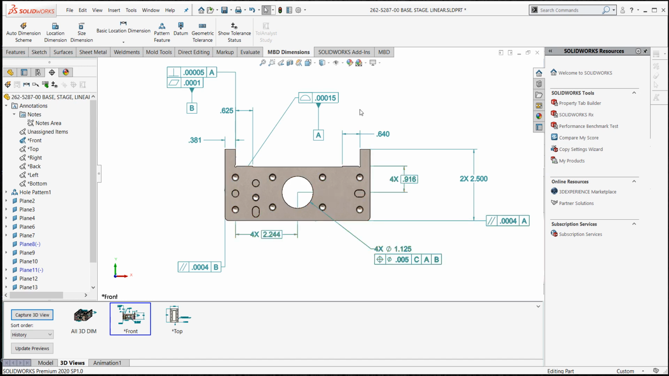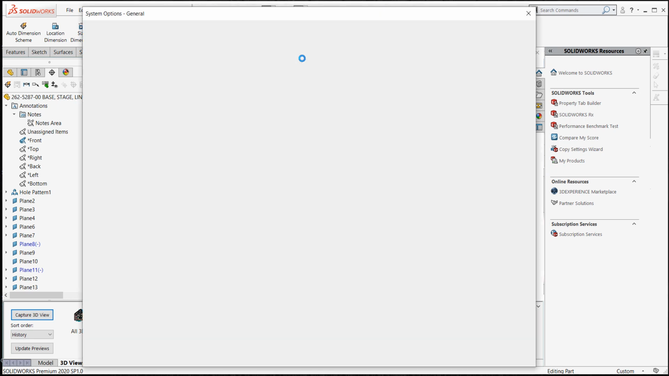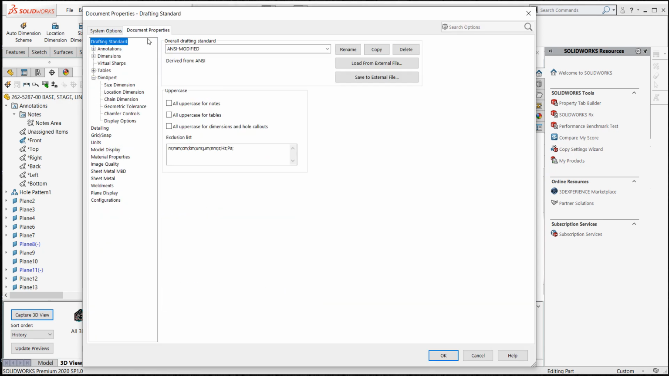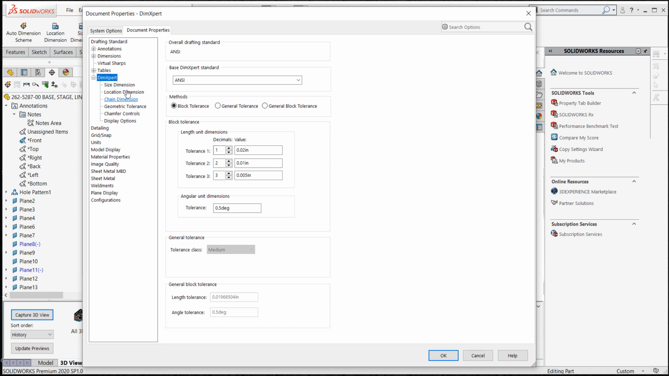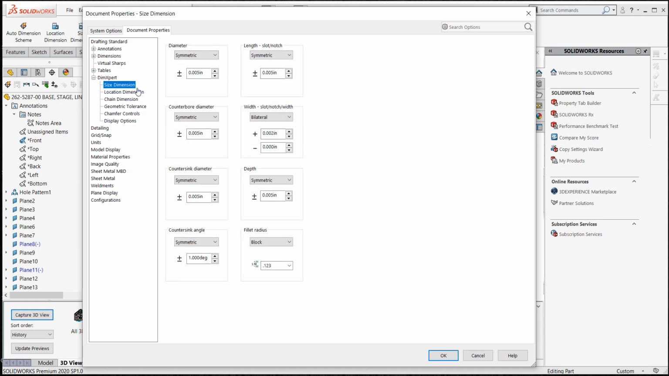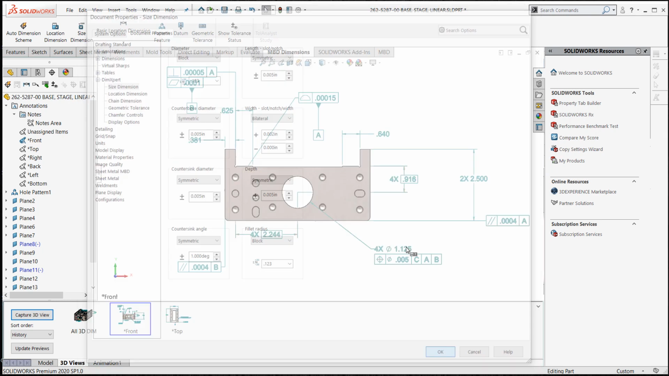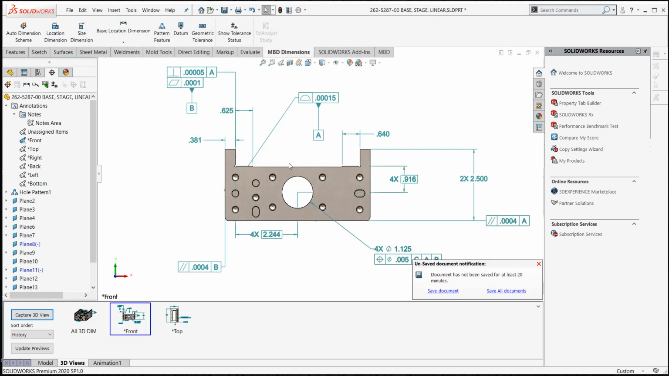But if I want to do that for all the remaining dimensions I put on automatically, it's back to the options. So I'll often have to come back here and change the settings for the bulk of the type of dimensioning I'm doing. So let's go ahead and put the diameter on block tolerances so we get that one done. And I'll leave the width on this bilateral tolerance so you can see where that comes in.